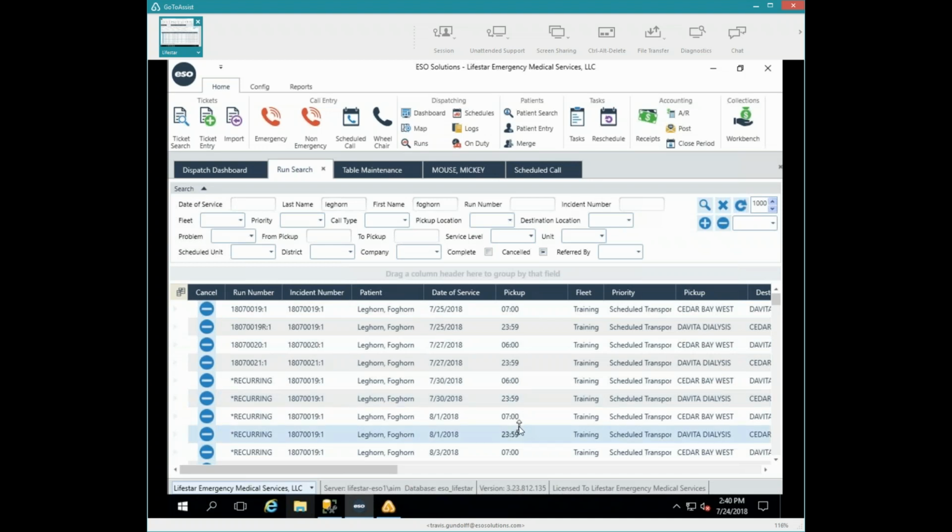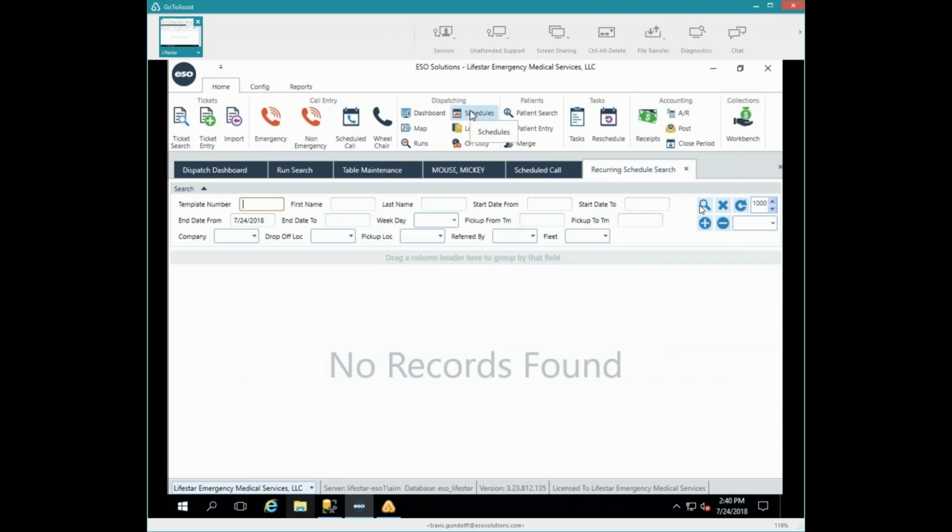Oh, okay. So it doesn't adjust the series. No. Okay. The times won't. If I change the pickup or the destination, that will adjust the series. But the times won't because the times are based off of the recurring schedule information, which is found here under schedules.